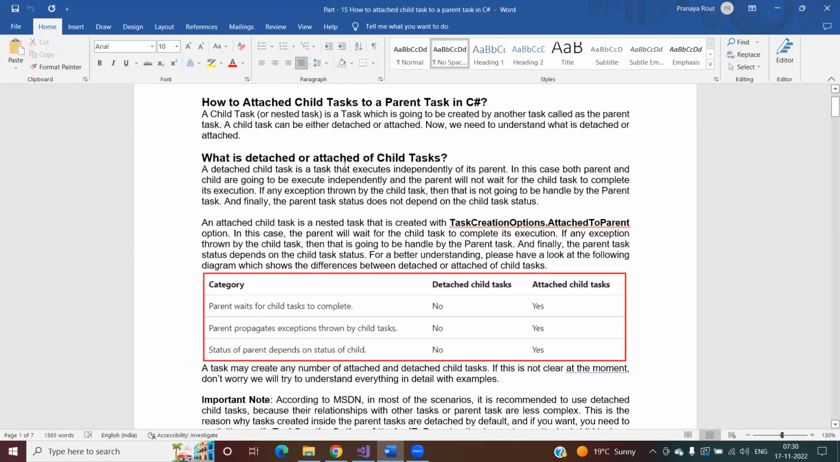So how to attach a child task to a parent task in C#, right? From this question, we need to understand two things. There should be a parent task and there should be a child task. And how we can attach the child task to the parent task, that is what we are going to discuss, right? So what is a child task? A child task, or you can say nested task, is again a task, but this task is created by another task called the parent task.